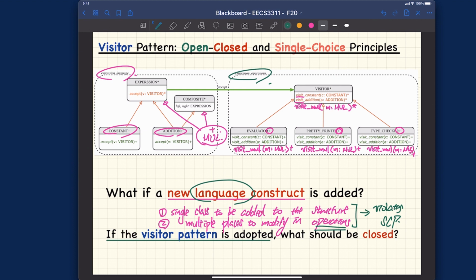what should be closed? Well, apparently now you know the answer, right? Because we really want to avoid making any change like this in the structure part. So the structure part should be closed. What should be closed? The structure, right? That's really the structure, which is the expression and language part. That should be closed. You shouldn't really add any new language construct.